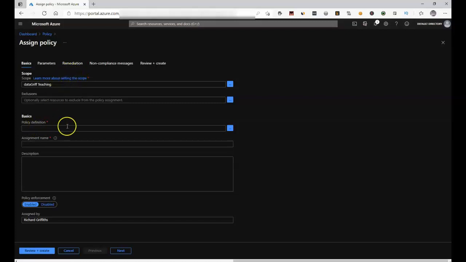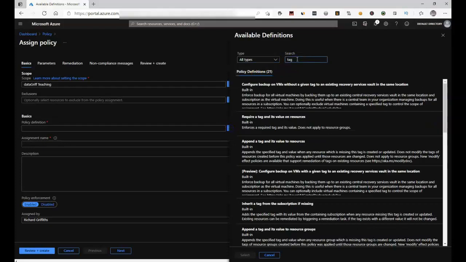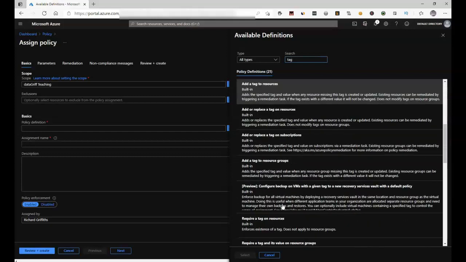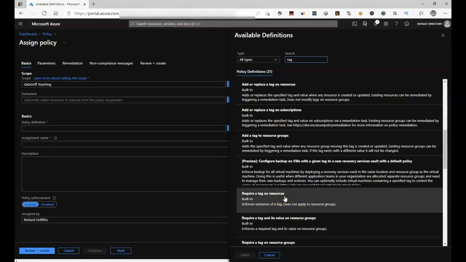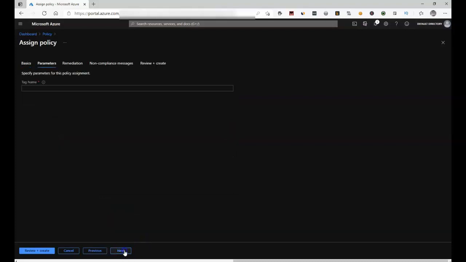And then for the policy definition, we're going to click the little ellipses, and in search we're going to search for tag, and we're going to look for require a tag on resources. So we're going to make sure that the resources we deploy have to have a tag. So we're going to select that, select. We're going to say that this is enabled. We're going to click next.